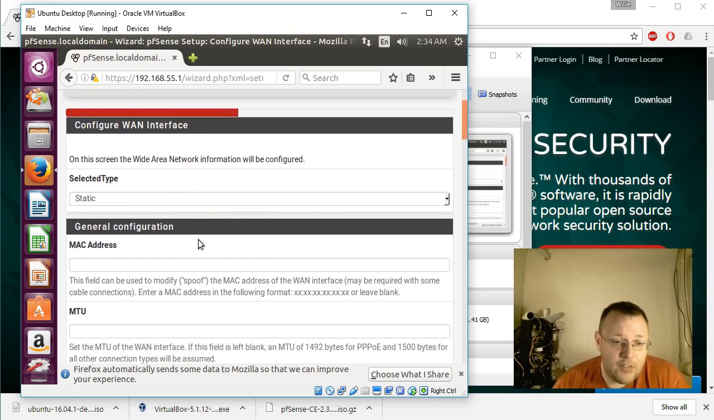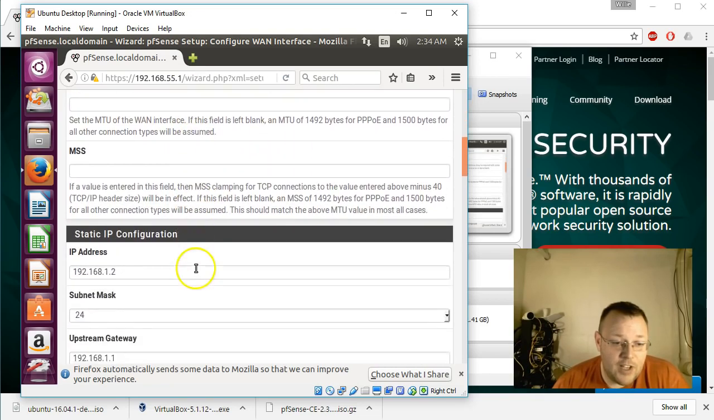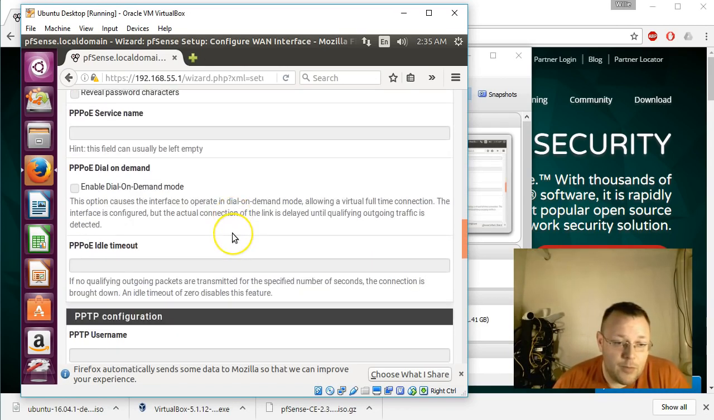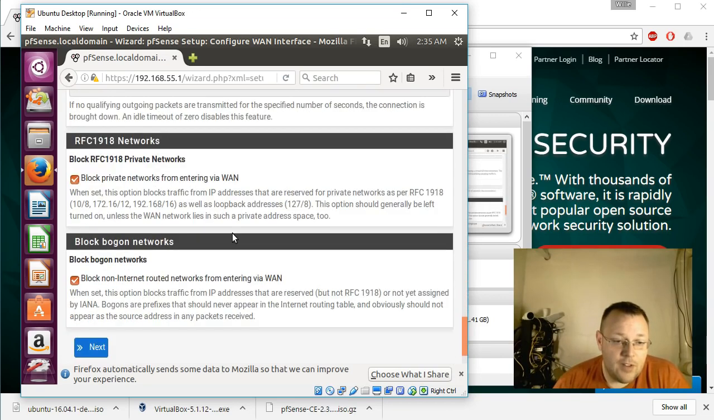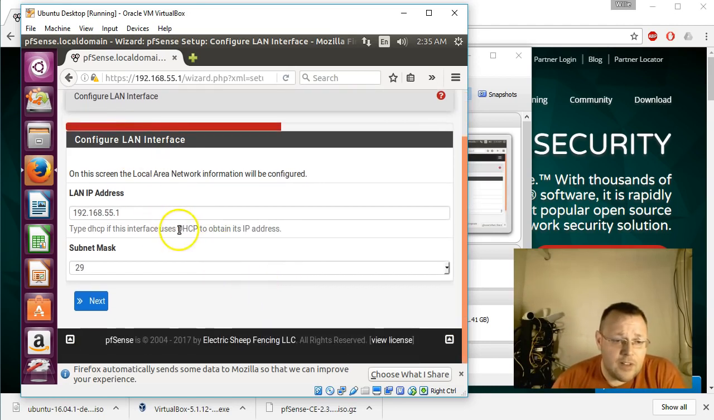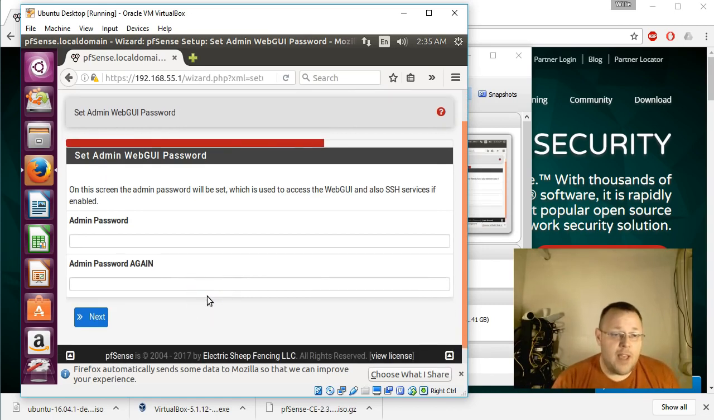Configure the WAN interface. And let's see, we're not going to change any of these options. We already changed the WAN address through the console, so we're going to leave all of this the same. We'll just leave that default. We're going to leave this LAN set up the same. Okay, admin password. On this screen, this is where you will set the admin password, which will be used to access this web GUI and also SSH, if enabled.